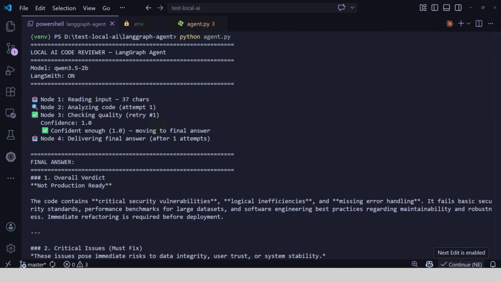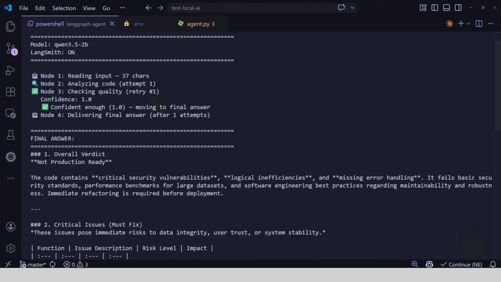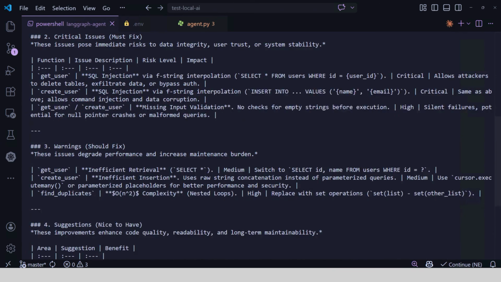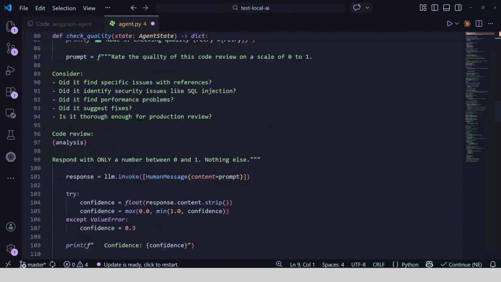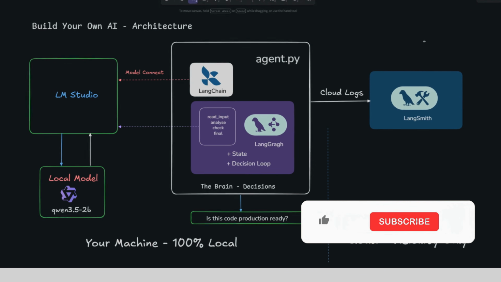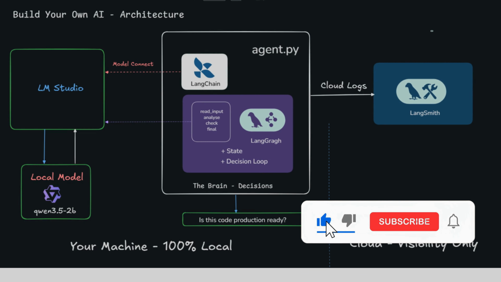And the output: SQL injection detected, missing error handling, performance bottleneck. All valid issues with the correct fixes. And this is the same broken Python project that caused hallucination in our previous video. All this is running locally, with a free model and free tools.